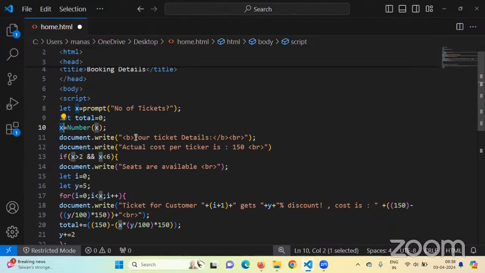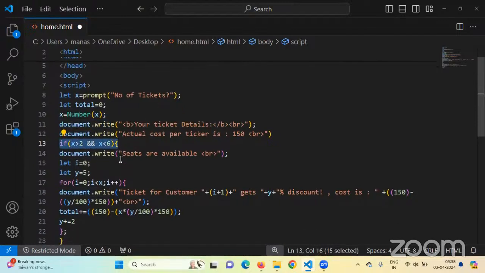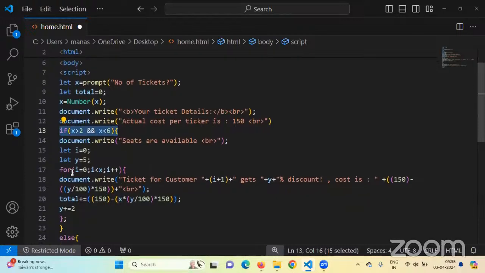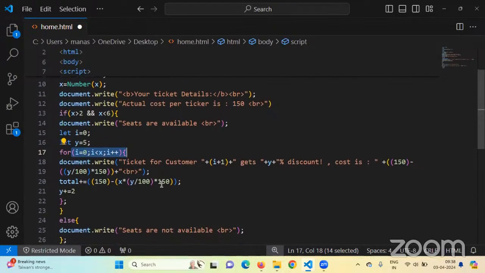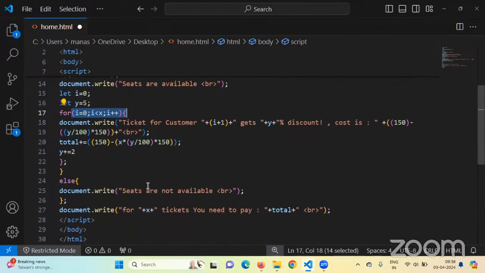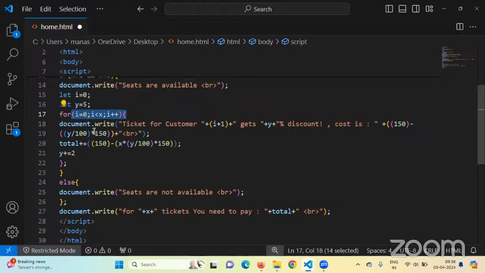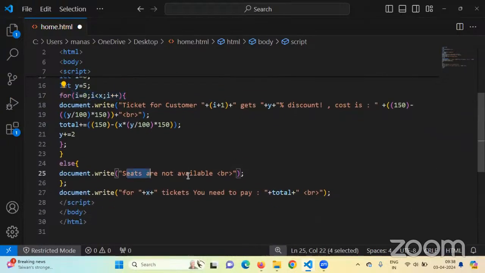So document.write. document.write is helping you write the text onto the browser, and then you are checking the condition. If it is in between the ranges, then you have seats available, and you are using a for loop, generating a discount and printing the details. If the seats are not in between that range, then you are telling seats are not available, and you are again telling you have to pay so much for that ticket.